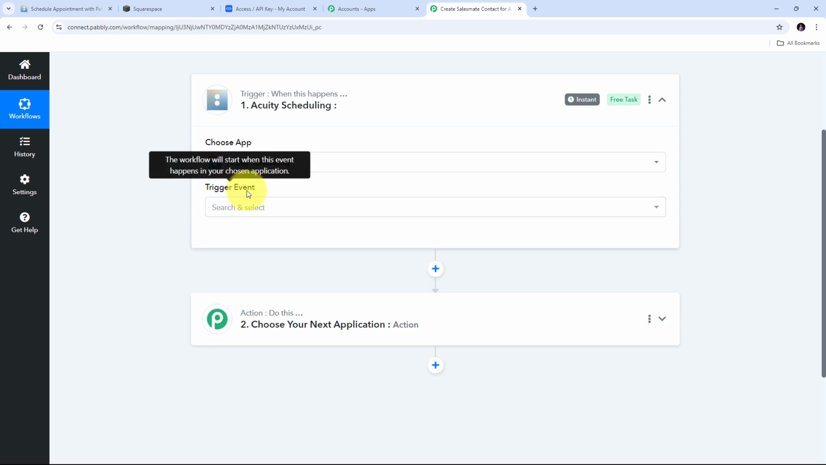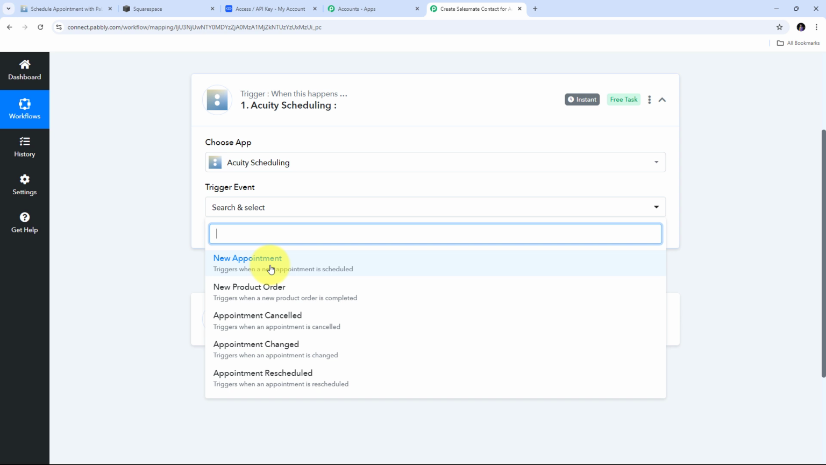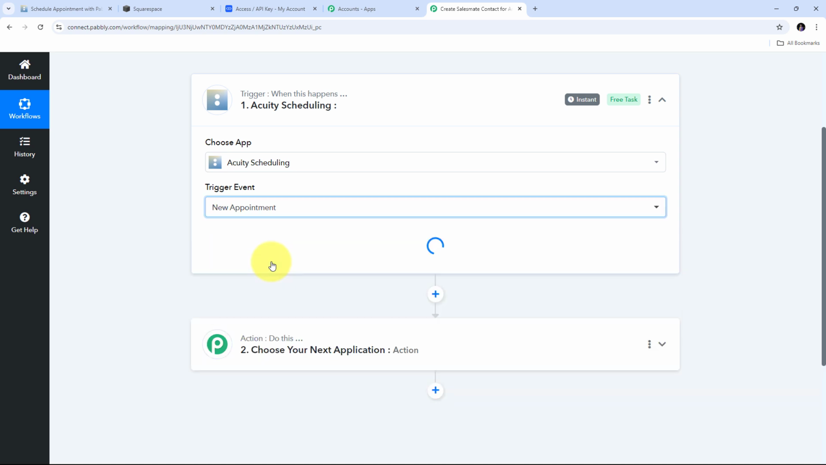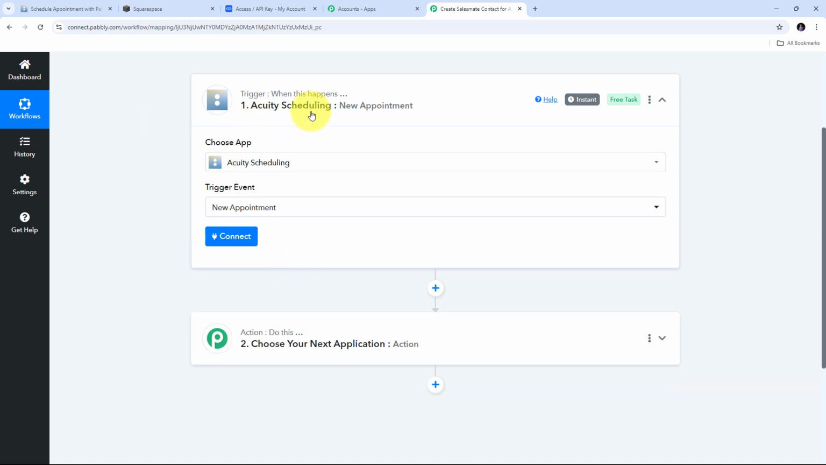Now I'm going to give a trigger event, so I'm going to open this tab, and here I want to get the response of the new appointment that I'm going to receive through Acuity Scheduling for my consultancy service. So I'm going to use this new appointment as my trigger event, so I'm going to select this, and I'm going to connect Acuity Scheduling with Pabbly Connect.